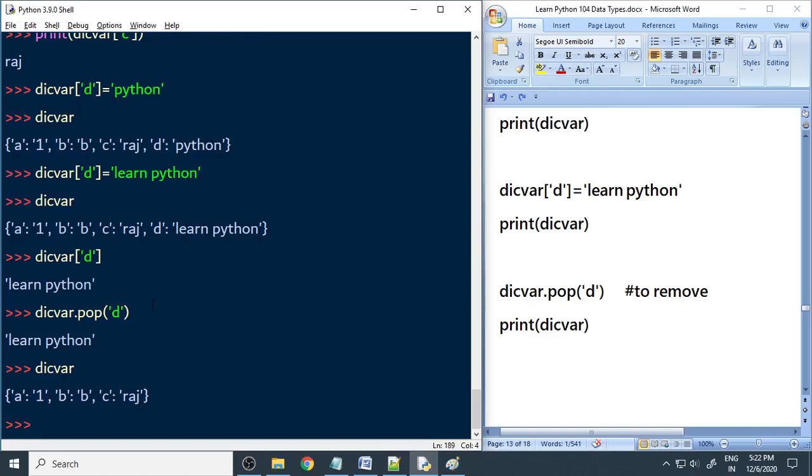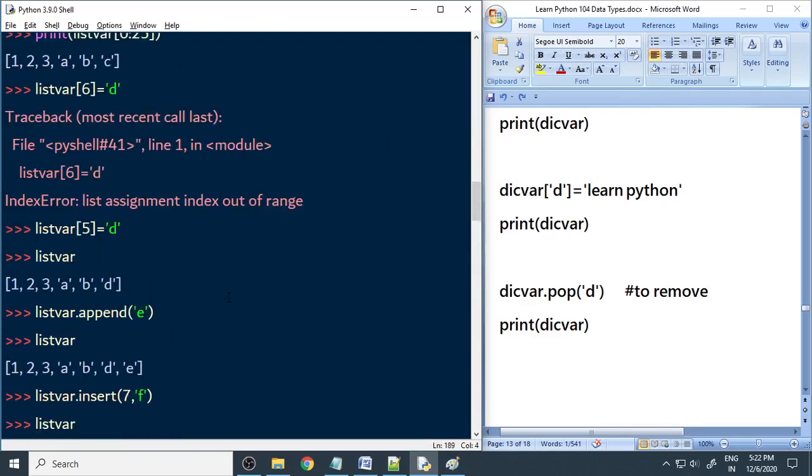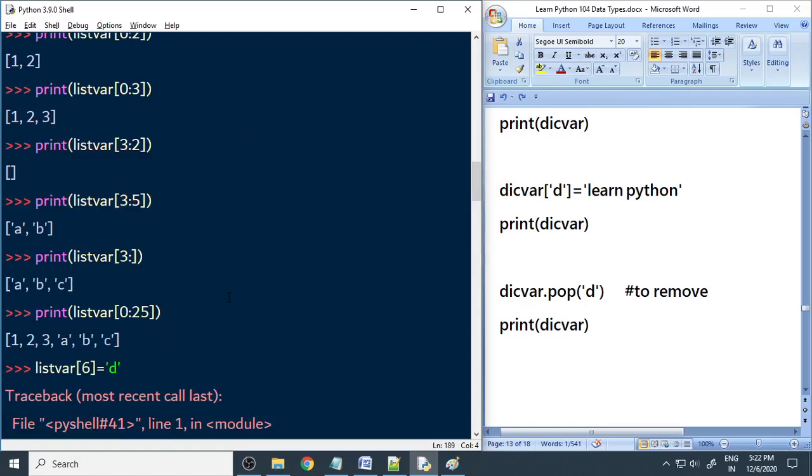So we can add, we can remove, and we can do a lot of things. So this was the beginning. As the days go, we will learn more and more. You have to practice everything, and you need to understand it well. Then you can keep on learning, and then you can master Python. Fine. Hope you got some idea from this lesson.